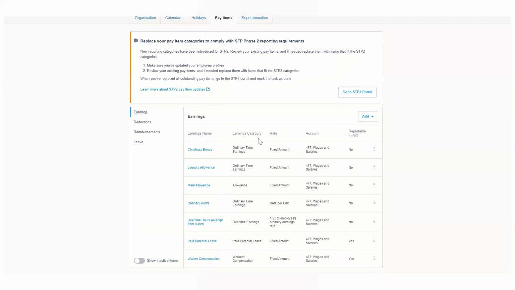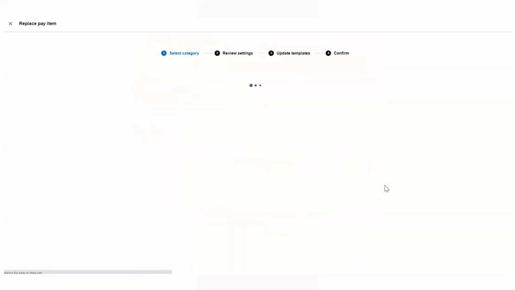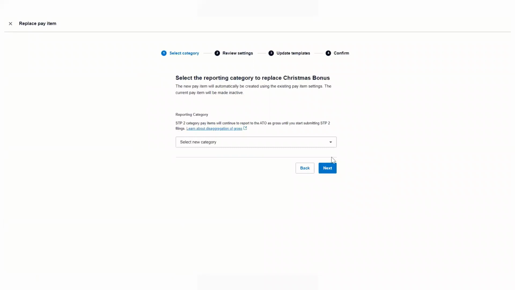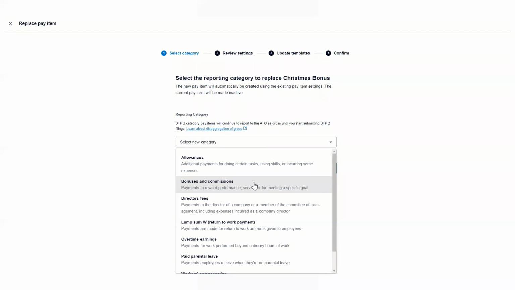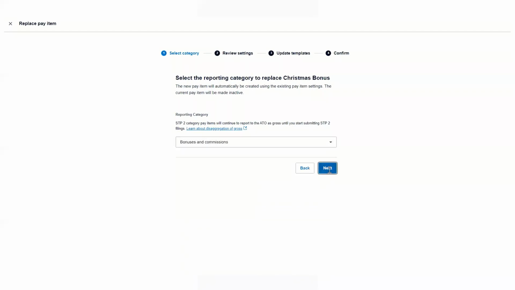Christmas bonus, we can see that the earnings category for Christmas bonus is currently set as ordinary times earnings. We know as a part of the changes required that this earnings category needs to be disaggregated from gross ordinary times earnings. So we need to replace the pay item. In order to replace, we need to click on the overflow menu on the right-hand side and click replace. From here, we now need to select the new category. In this instance, it will be bonuses and commissions, and click next to move on to the next step.